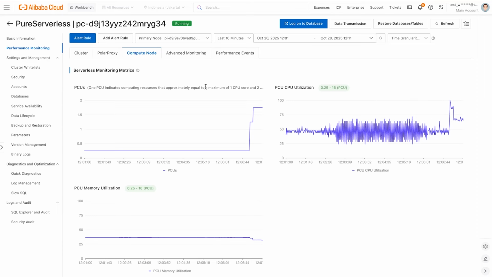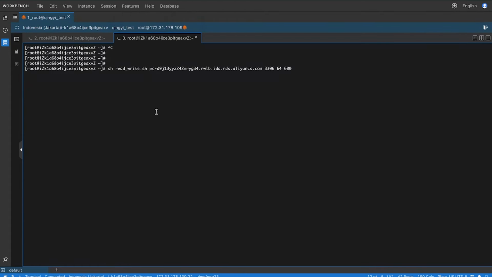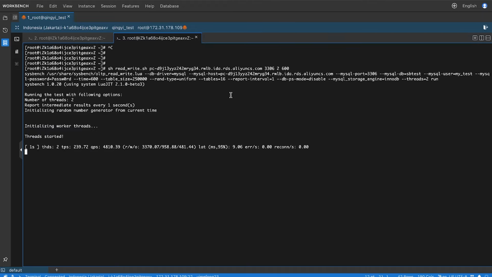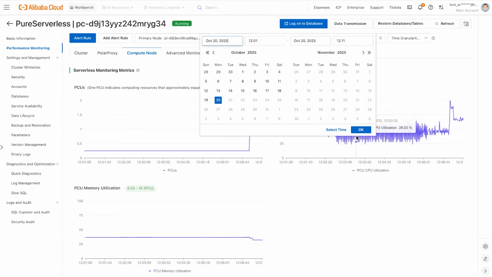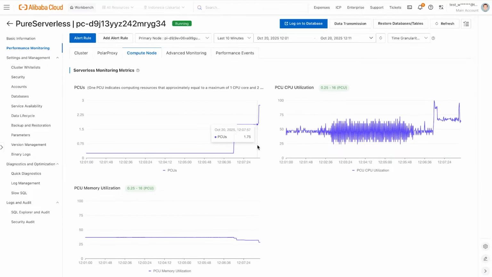Then we simulate a further active traffic of 2 concurrent requests on ECS. Back to the monitoring page. Refresh it. We can see the cluster scales from 1.75 to 2.75 PCUs.